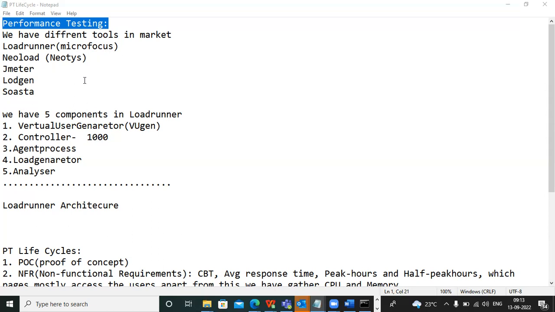So, going to LoadRunner. LoadRunner has 5 components. How many components? 5 components. What are they? Virtual User Generator, Controller, Agent Process, Load Generator, and Analyzer.